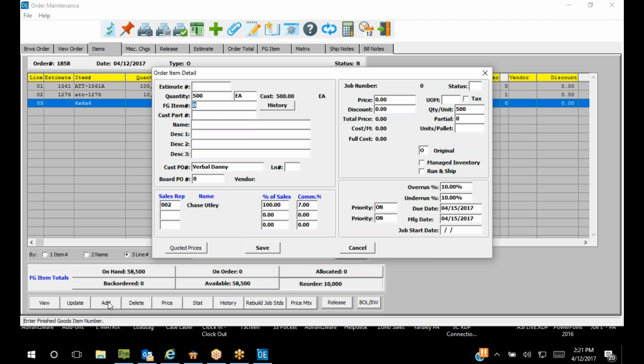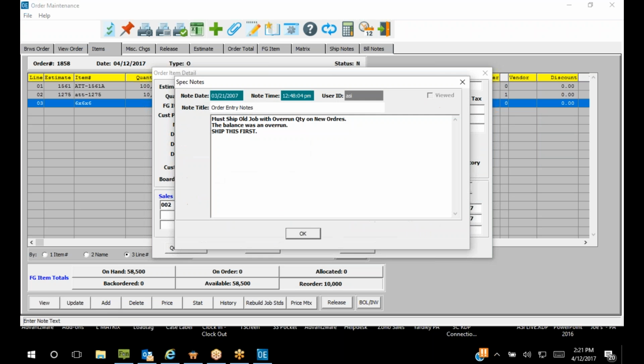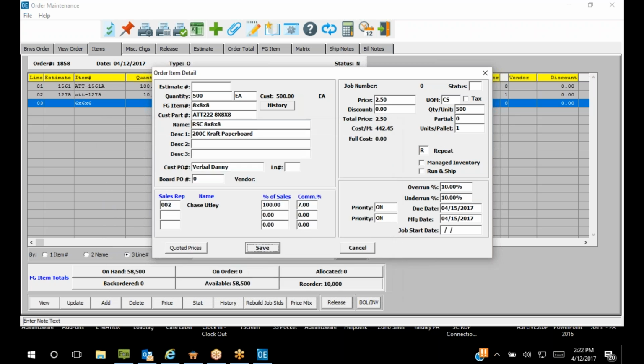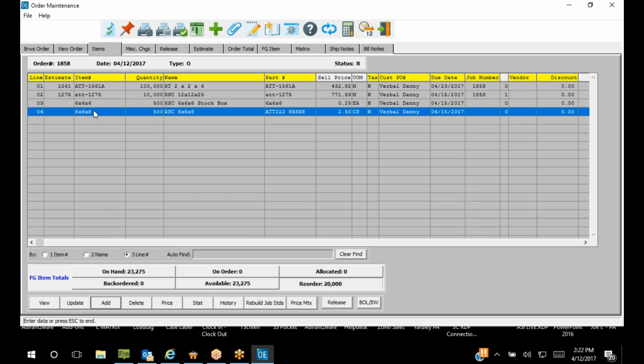Let's say I need another 500 for an 8x8x8. Now here's a pop-up. It's saying, wait a minute, we have an overrun from a previous job, and it's alerting the customer service that this is available. Well, that's another NK1 parameter. It's called OE pop-up. And now that pop-up is also available right here on the book icon.